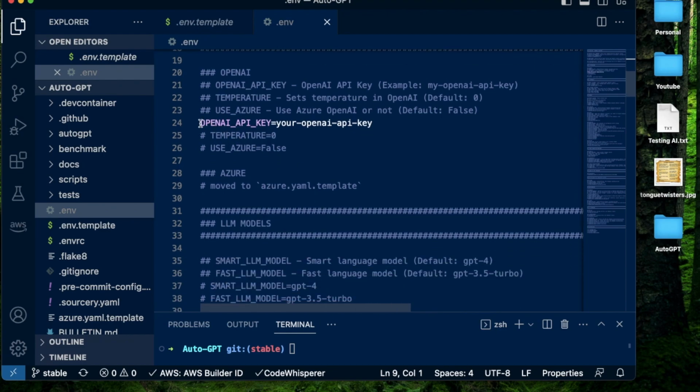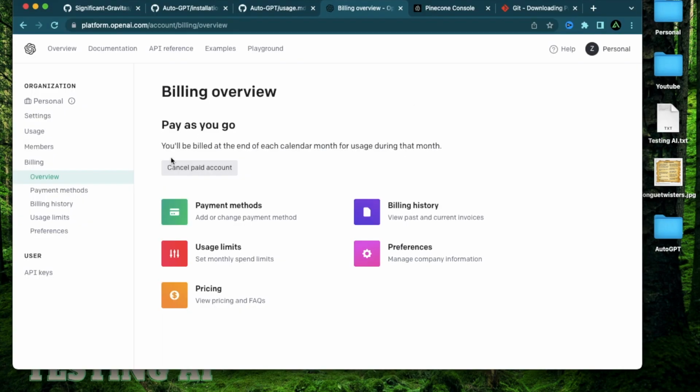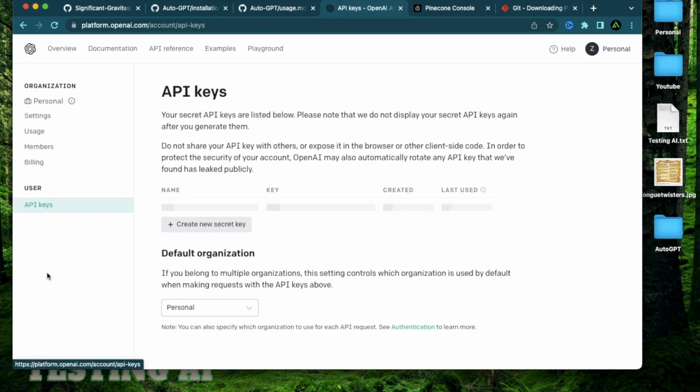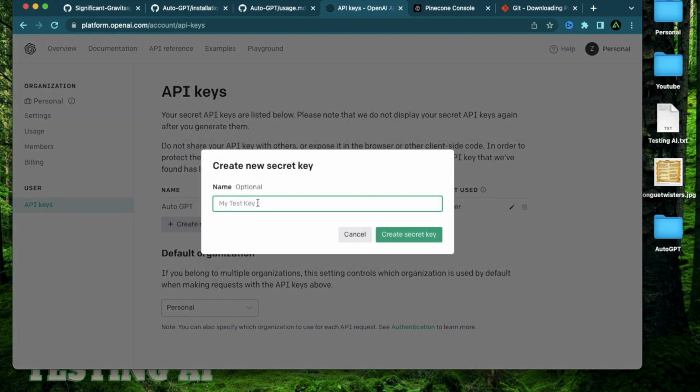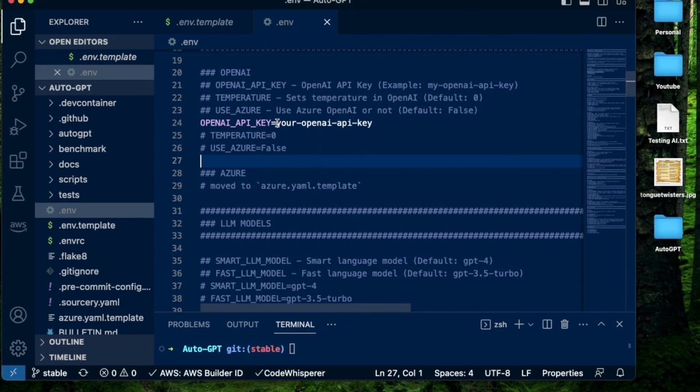The first one is, of course, the OpenAI API key, and make sure to have your limits set. And I have made a video already on how to set up your OpenAI paid account, how to access your API keys, and how to make sure your usage limits are set. So I'm going to go to my own OpenAI account and create a new secret key. I'm going to call it local AutoGPT and create the key. I'm going to copy it and paste it right after that equal sign.